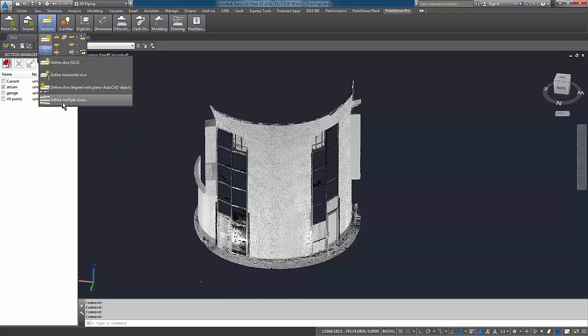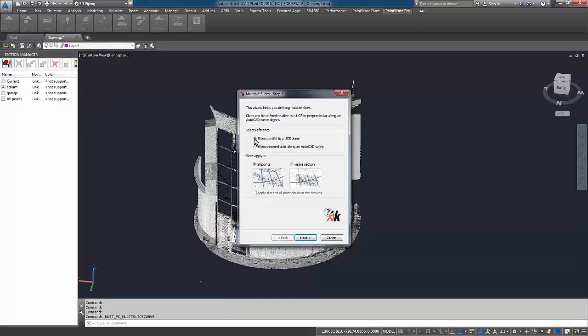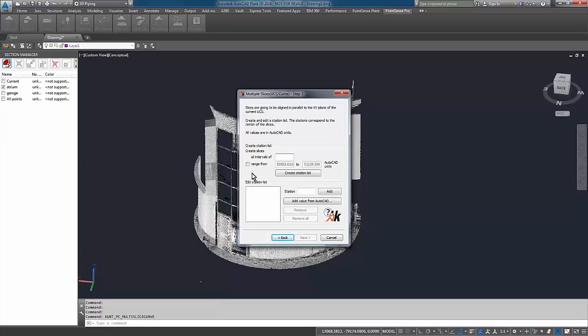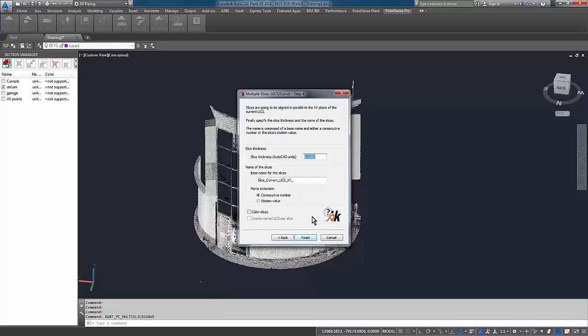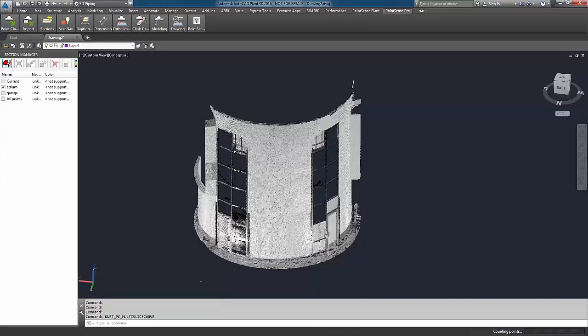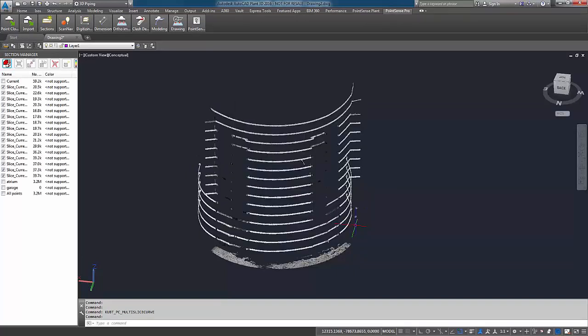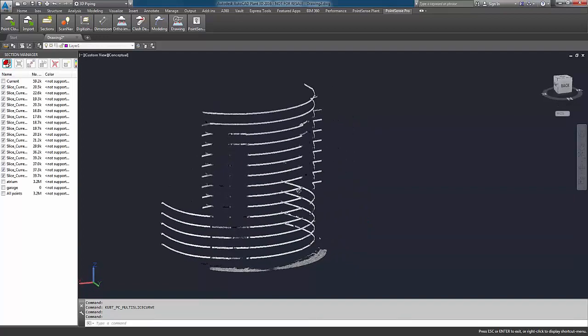Going back to sections, slice, and define multiple slices, I just say parallel to a UCS plane, use just the visible section, and go to the next page here, leaving the defaults on that page as well. We're going to pick our slices to be every 24 inches. You can specify the interval you like here. Create a station list and go to the next page. Specify the thickness of your slice, click Finish, and after a few moments we'll have multiple slices of the point cloud which we can then digitize using some line fitting tools.